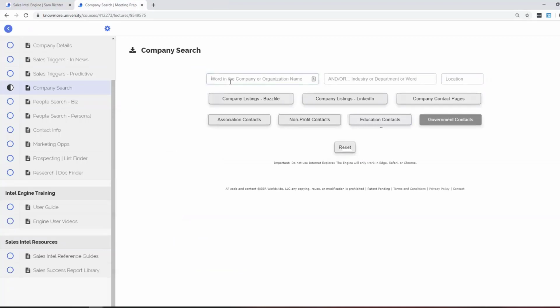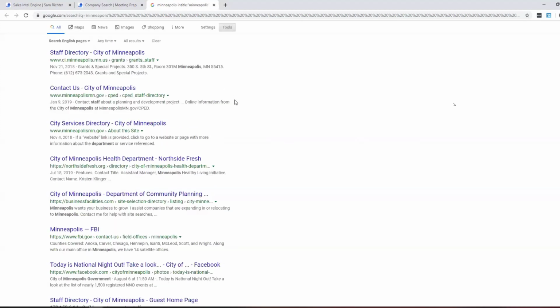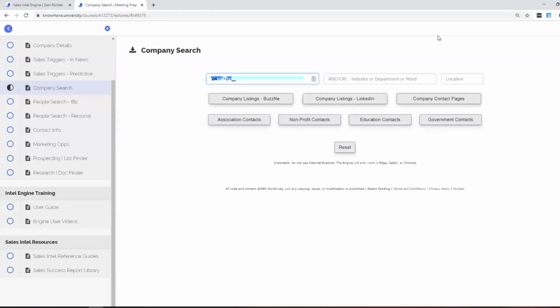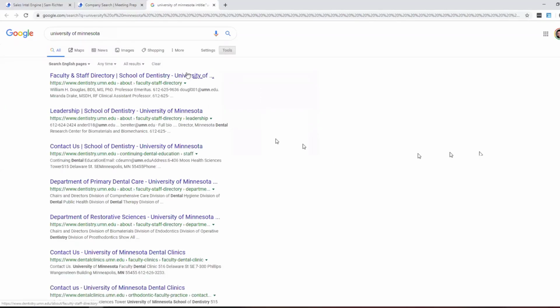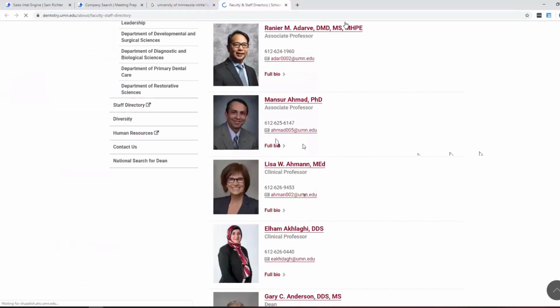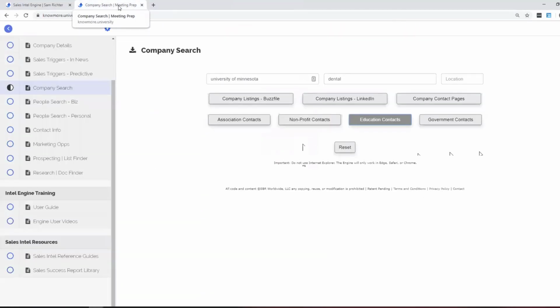I can even go in here and say the word Minneapolis must be somewhere in the title of the department or those kinds of things. And you'll see staff directories, those kinds of things. So that would be government. Or I could go in here and type in University of Minnesota, education contacts. Let's say I want to find dentists at the University of Minnesota. So the dental department, University of Minnesota, education contacts, and you pull up the full staff directory. So those are the kinds of things you can do in the contact company search area.